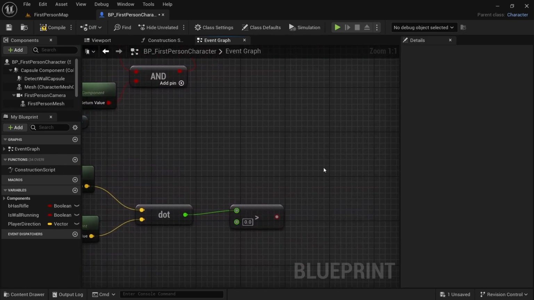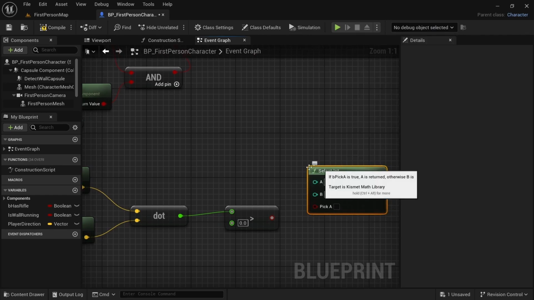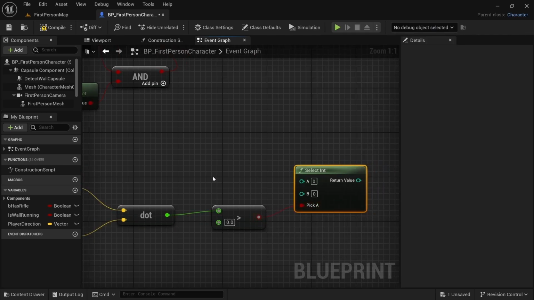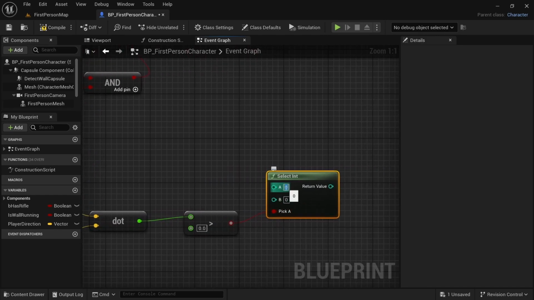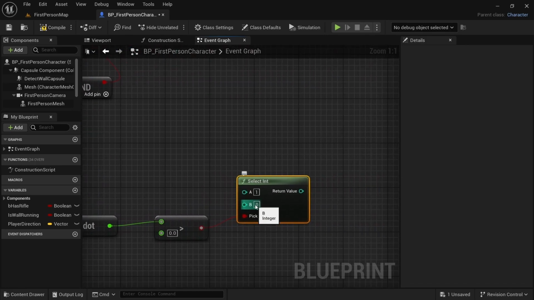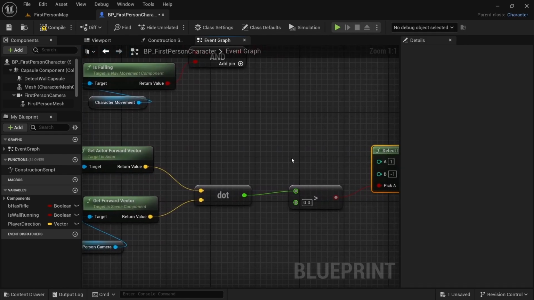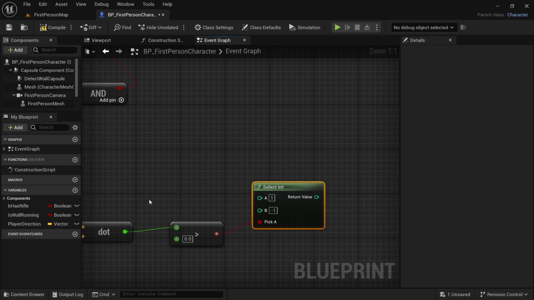We can actually do it using a simpler node, that is select int. So we can select an integer based on this condition. If it is greater than 0, then we'll pick A, which will be 1. It will be the same direction as our wall direction. Else we'll pick B, which will be -1, because we want to go opposite to the wall direction. When we're wall running, if we are facing in roughly the opposite direction, then we want to go opposite to the wall.